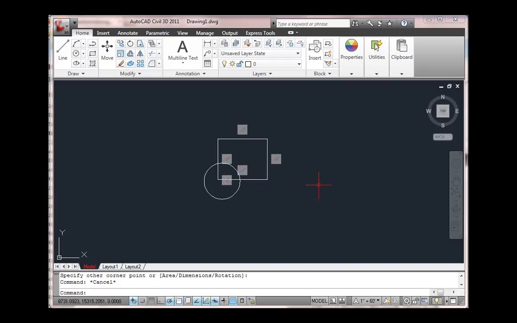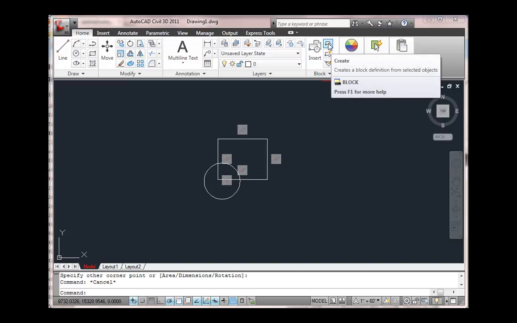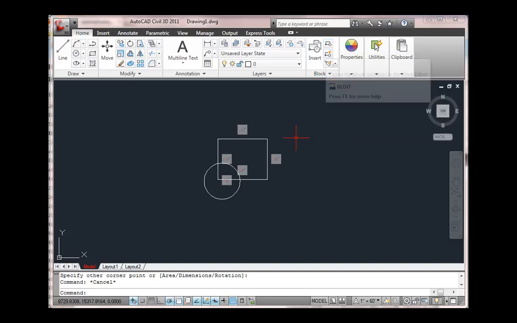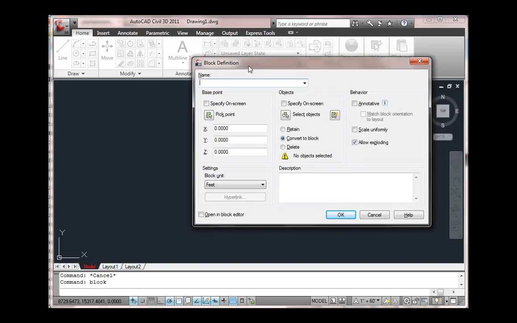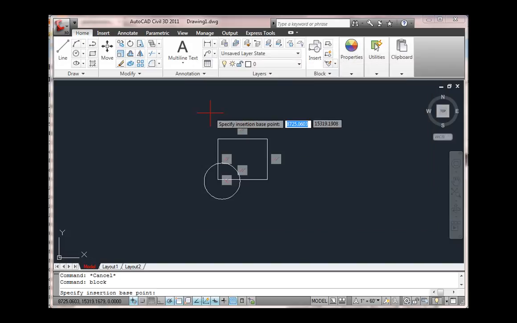And then what I'll do is go ahead and create a block by coming up here to use the create button on the ribbon, or I'll just type block at the command line. Once I type block or select create block, I get what we call a block definition dialog box, and I'm going to give this a definition of junk2. I've already created one called junk earlier, and what I have to do is pick some point.